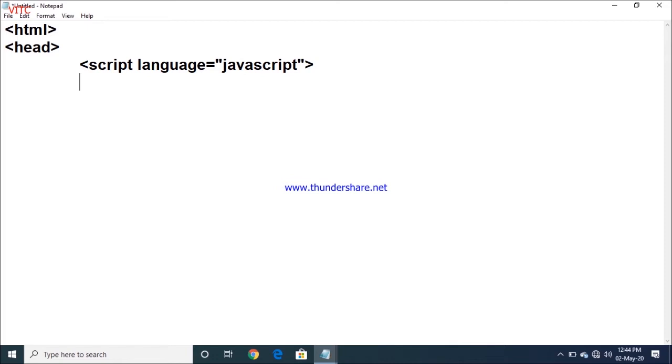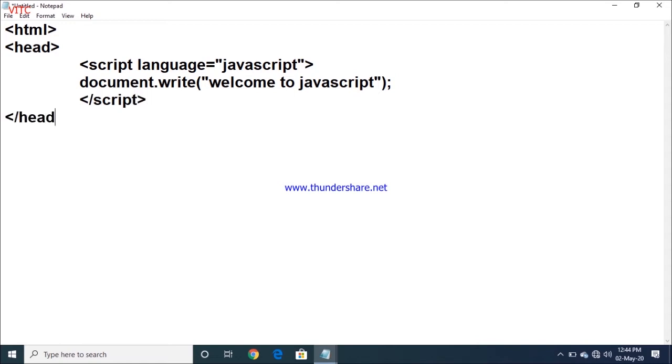First, I'm going to show you document.write. This is the command. It is just like printf in C language. This document.write is used to print any message in the body of your HTML page. So I'll write here, welcome to JavaScript. Now I'll end the script. Now I'll end the head.